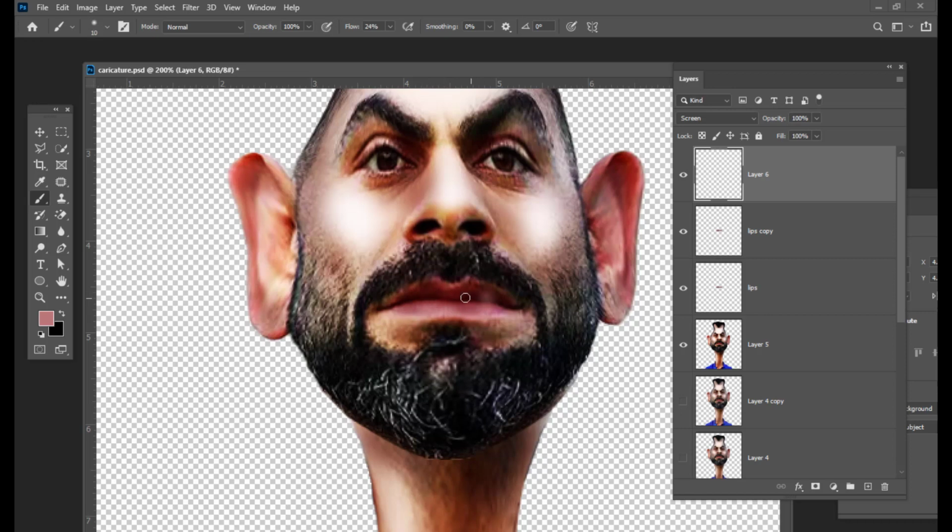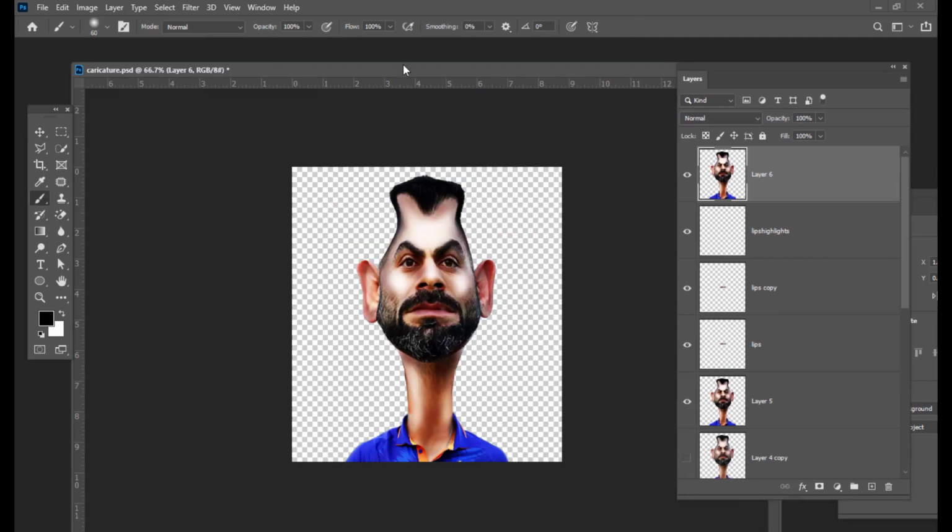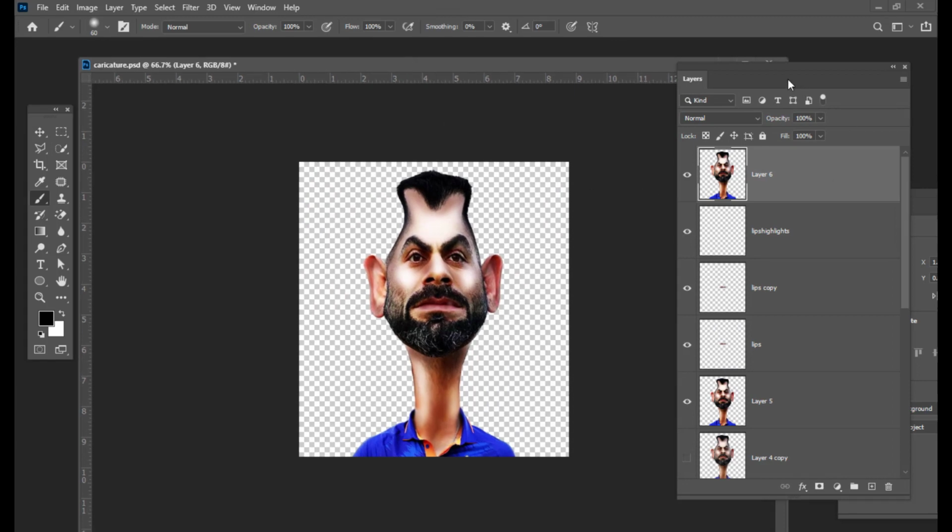Right, this much is okay, don't paint too much. Right, so we can just rename the layer lips highlights. Right, so now we'll make it look more like a painting.